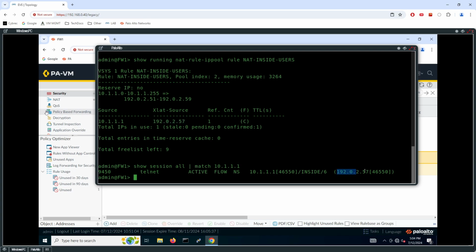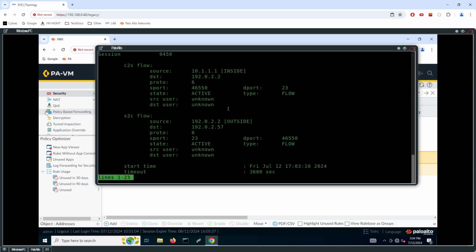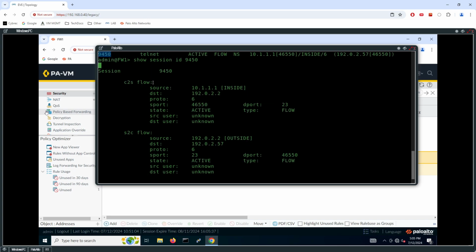So at some point it shows us the address, but this output is not really easy to read. So for the details, I would go ahead and say show session id, tell me the details for this actual session ID, 9450. It says, here are the details. The client to server flow looks like this. The client session comes from 10.1.1.1, which is router 1, and it is destined to router 2.